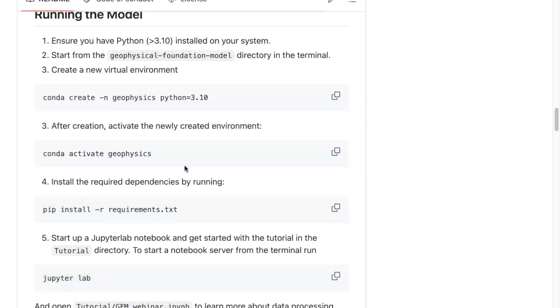So quick recap. We're going to create a virtual environment. Once it's installed, we're going to activate it. We're going to install our requirements. And then we're going to start a Jupyter server so we can have that interactive notebook type environment.